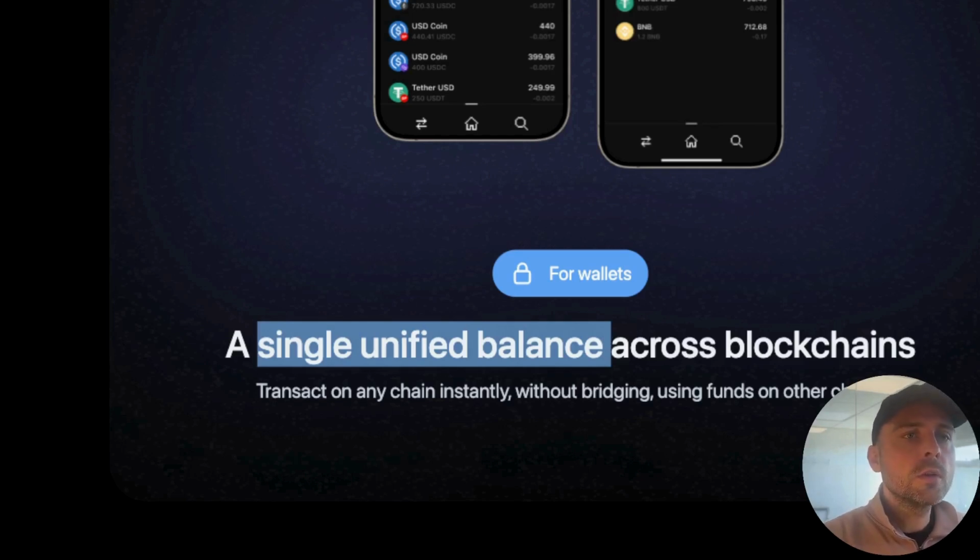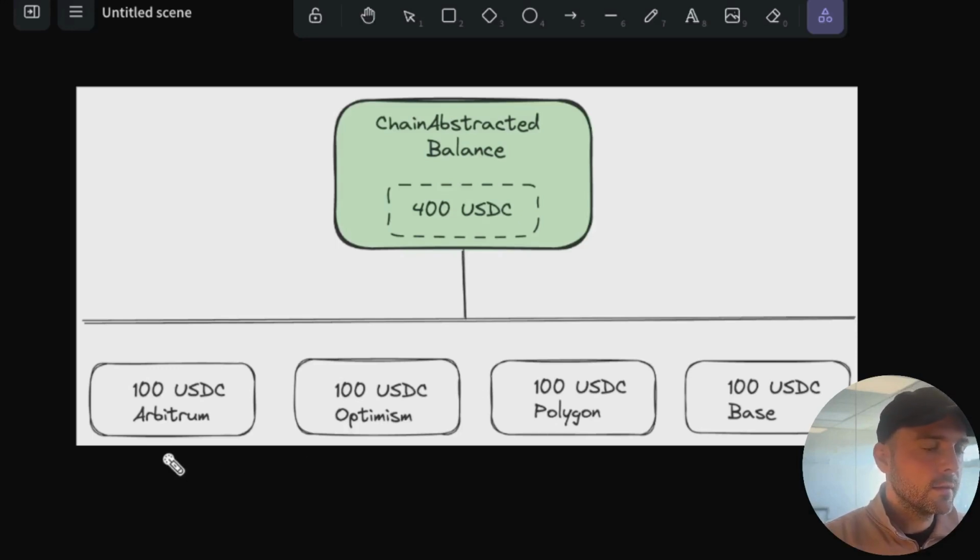But all you need to know for the purpose of this video really is that it allows you to treat various balances across chains as one. That is to say, for example, you have 100 USDC on Arbitrum, 100 on Optimism, 100 on Polygon, and 100 on Base. From a user perspective, this could be treated as a chain abstracted balance of 400 USDC.